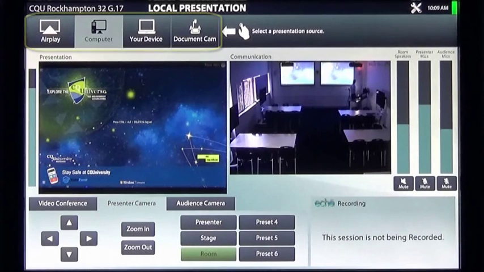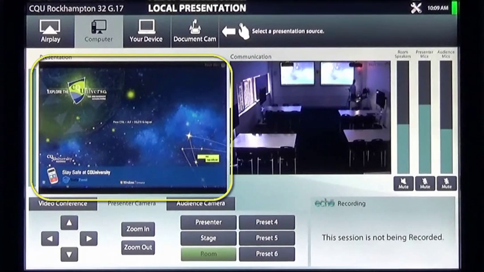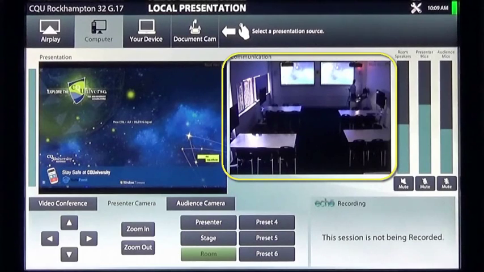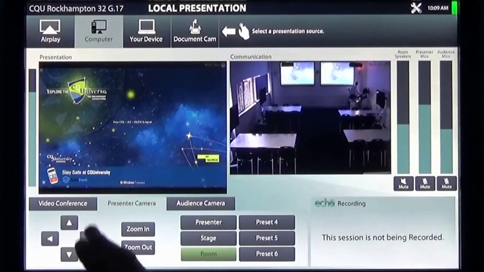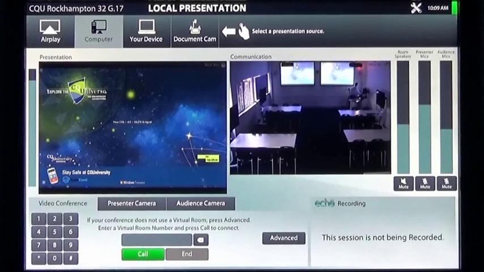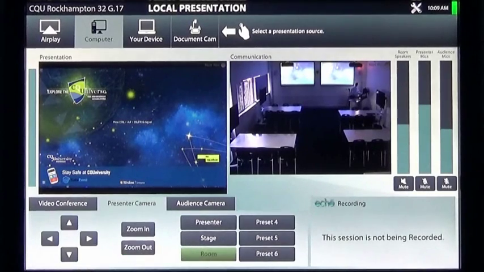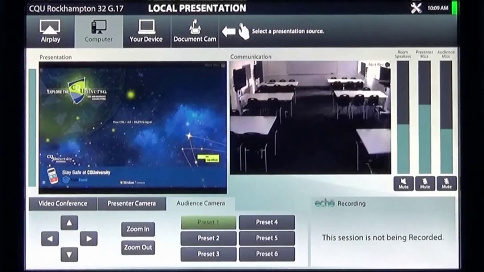The control panel consists of buttons to select a presentation source, the presentation window showing content being presented, the communication window showing output from the two room cameras, and in a video conference, conference participants, tabs to connect to a self-serve video conference, control the two room cameras, and in a video conference, control your view of the conference. More on that in a moment.